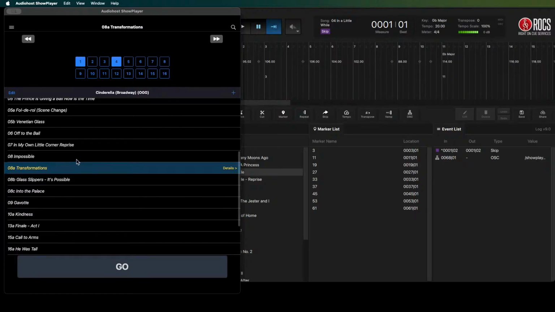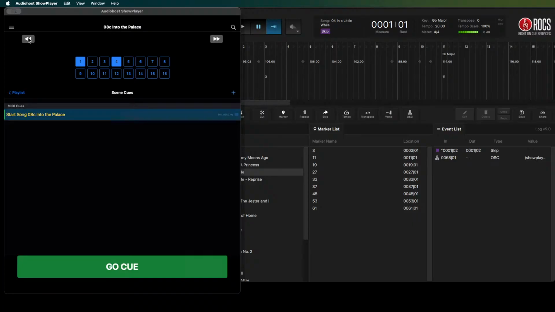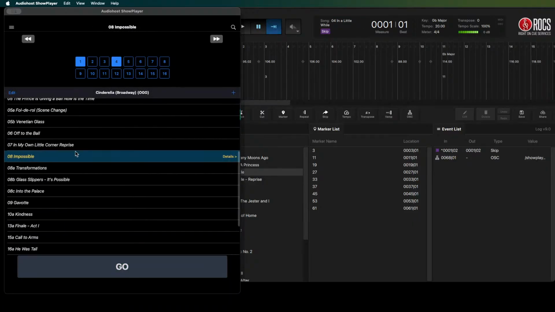But in this case, I'm just going to double check again. Transformations, nothing here. Glass slippers, nothing here. And then 8C is on again. So 8A and 8B have no events. I'm going to delete them from here. 8A and 8B. Yes.